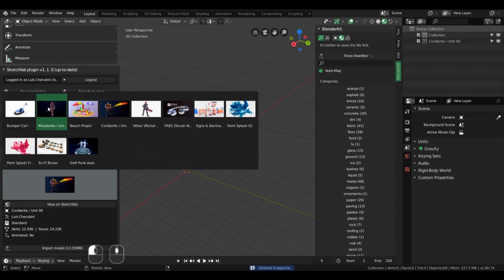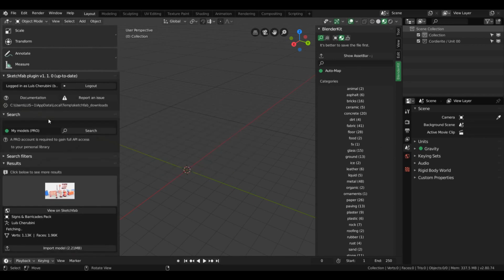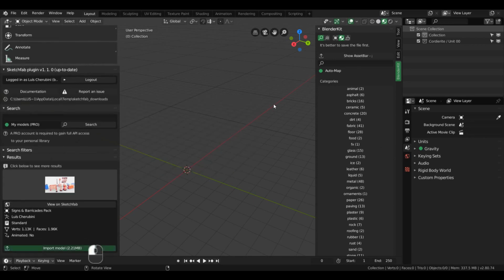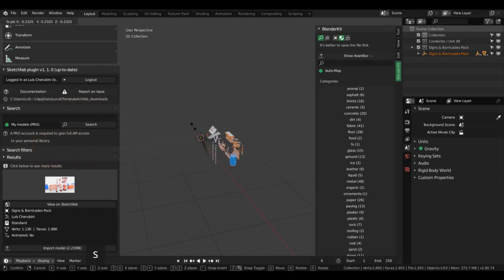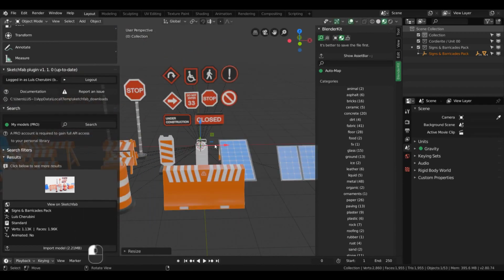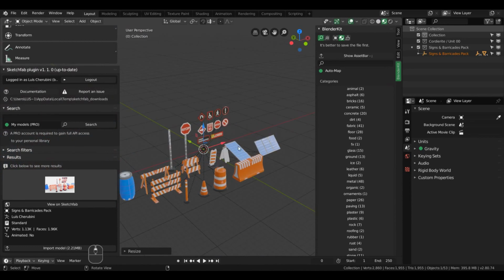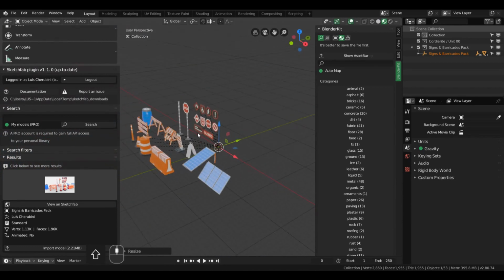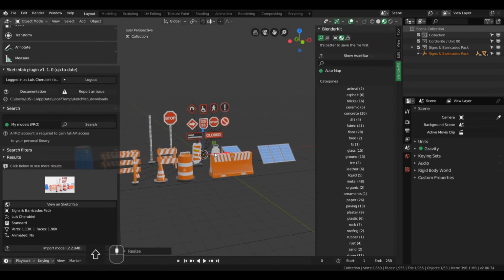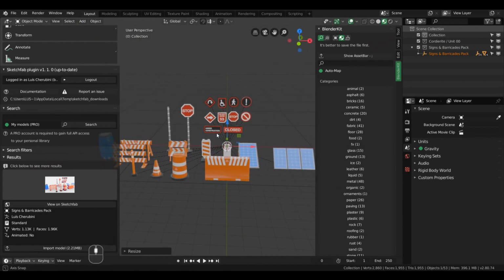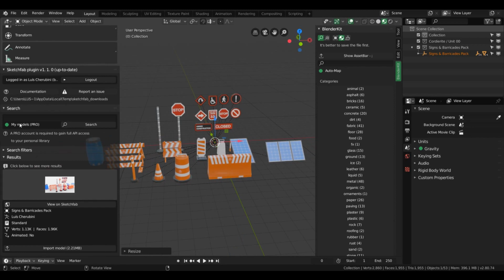Let's import another model here. No, let's import these signs and barricades back here. Hit import, 2 megabytes, and there we go. There we have it. Of course, it will import with the original author's scale, so you will probably find lots of difference in scale here. But that's because we have different authors with different modeling programs, and that's actually really interesting.